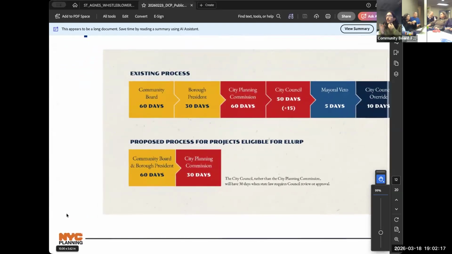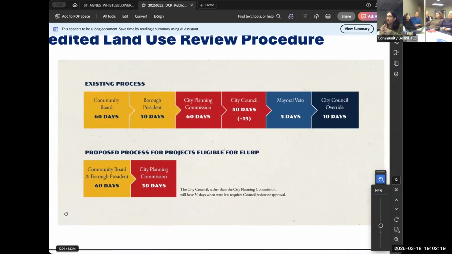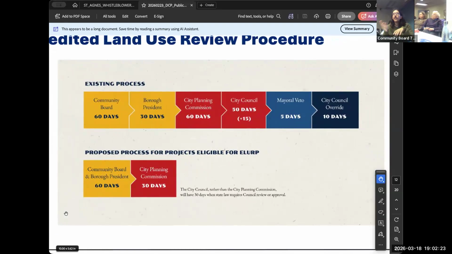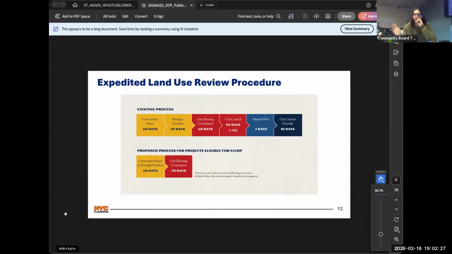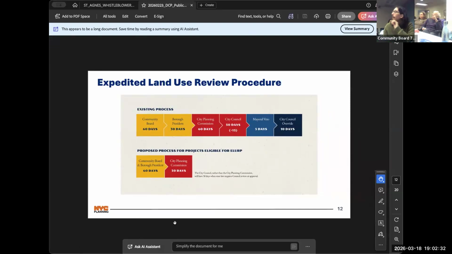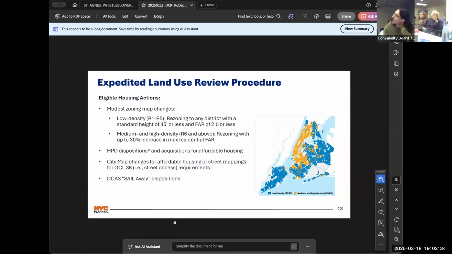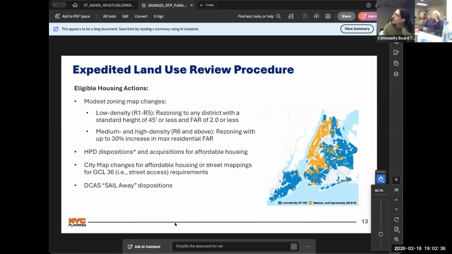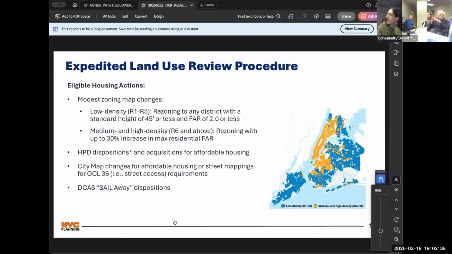So very similar to the affordable housing fast track that we just discussed, same 60-day community board and borough board, and then the City Planning Commission. Okay, let's go to the next slide, because I think this is the easiest way to explain. Except that in this, and this was a criticism, the community board and borough presidents are simultaneous as opposed to sequential. Yeah, that's the change. Okay, so what can you actually do for housing?